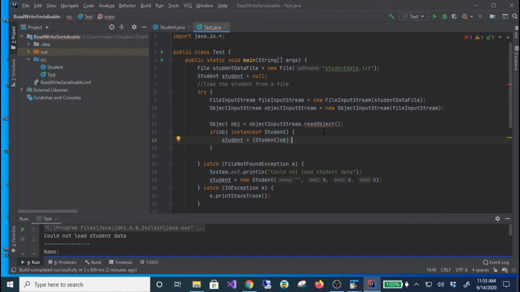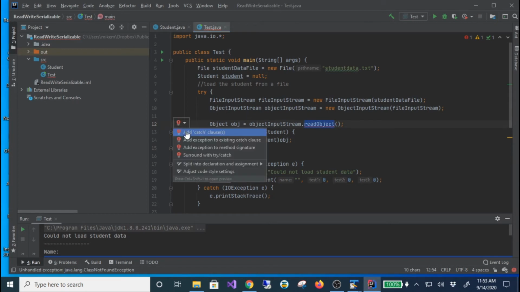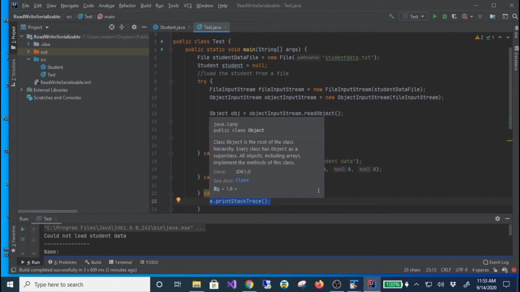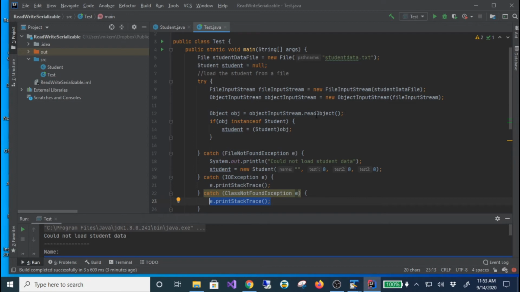Okay, and this is upset here. I probably need to handle an exception. So click this, wants me to handle another exception, and the exception is the class not found. Okay, so that just means that if I was trying to force it into a particular object, or I guess if it didn't find this particular class of this object that's stored in this file, then it's going to throw this exception, and I'm just going to leave it. I'm just going to go ahead and print the stack trace.